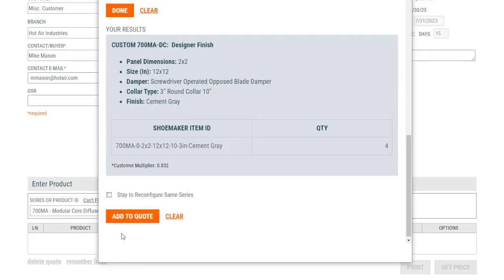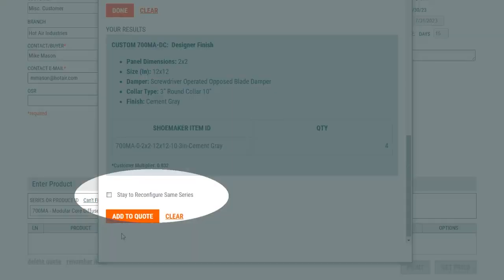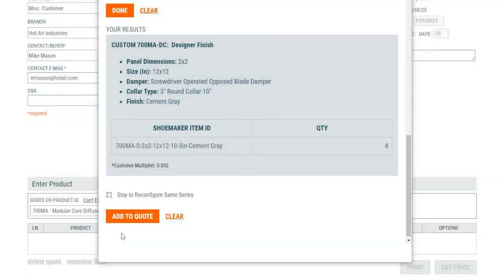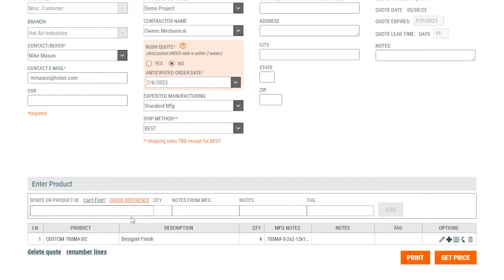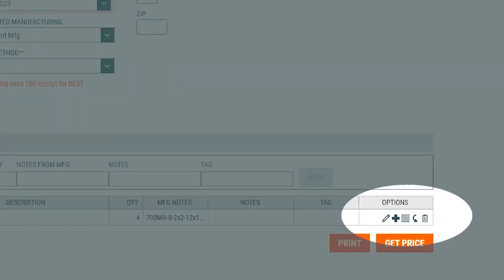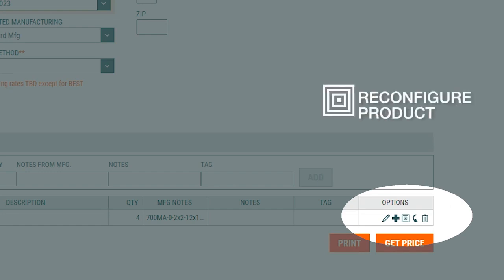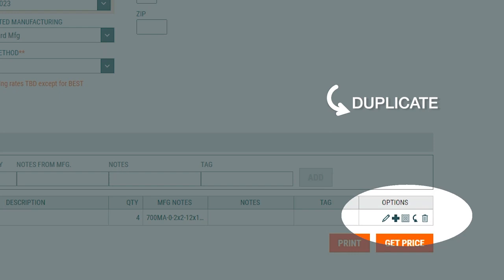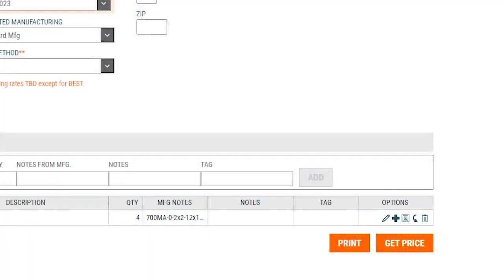If you need more of the same series, say with different sizes, use this checkbox to stay in the current series and make any changes. A real time saver. When you're finished, click Add to Quote. Be sure to try out the tool icons on the right. We have Edit, Add a line, Reconfigure Product, Duplicate a line, or Delete a line.